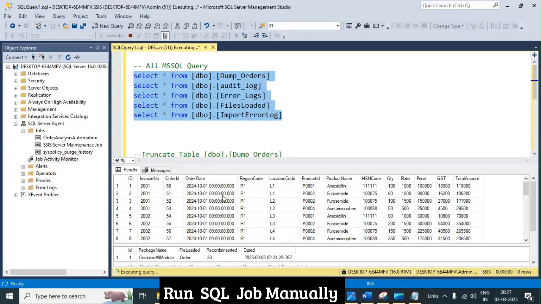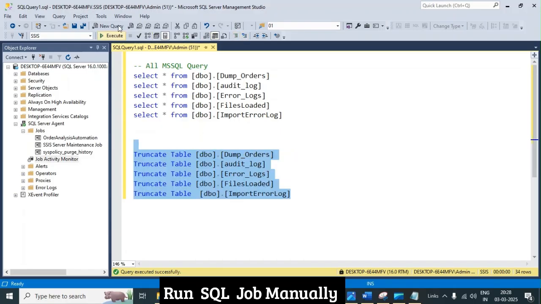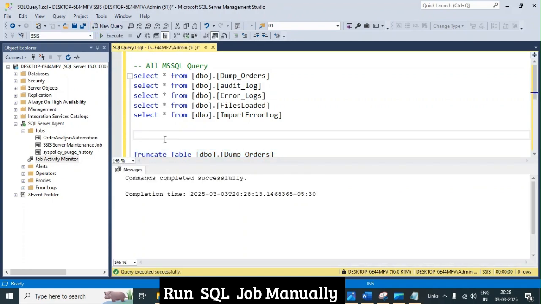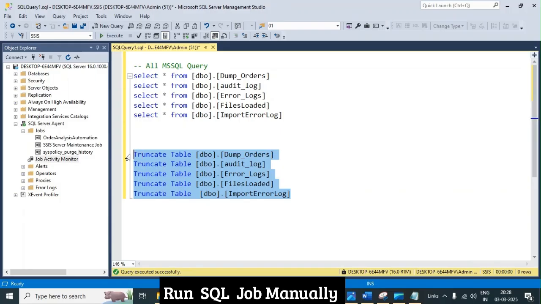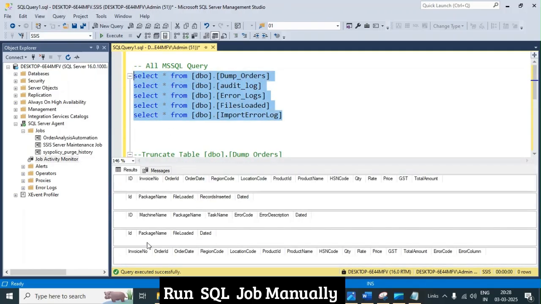To run the package manually and check whether the data is loaded or not, I will truncate all the data in my current database. For that I will first uncomment the query and execute this command. As of now I truncate all the data in my table, then comment the query again. You can check that the data has been truncated, there is no data in this table. Now we will check whether the job we scheduled works fine or not.